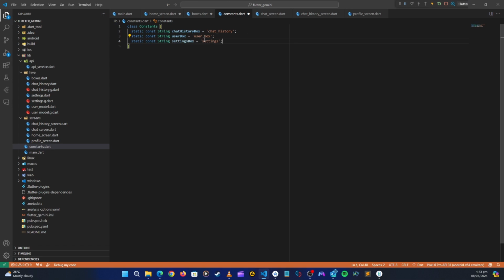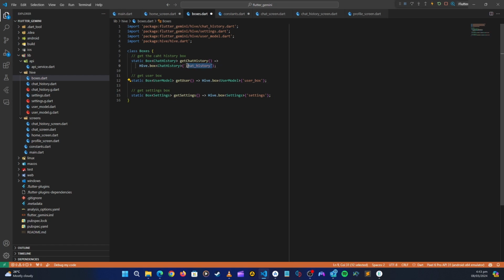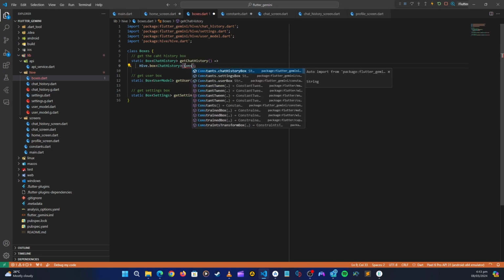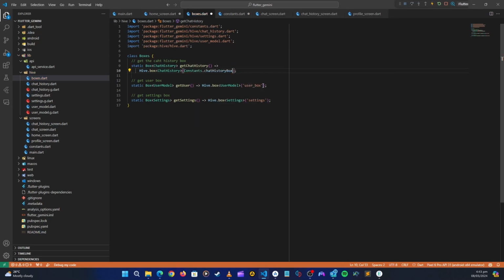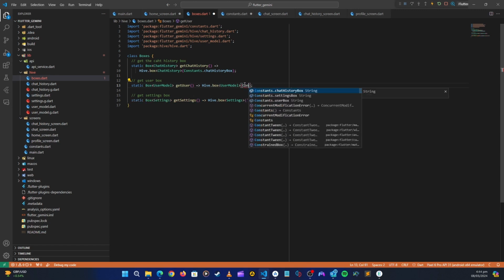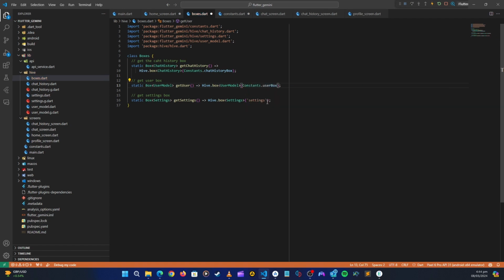Okay, so it's going to be user box, settings box, and then now if we come back here, we don't need to put it like that. We just call our Constants dot chat history box. Okay, even here we'll call our Constants dot user box, Constants dot settings box. Okay, like that.